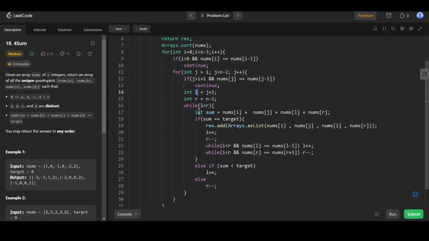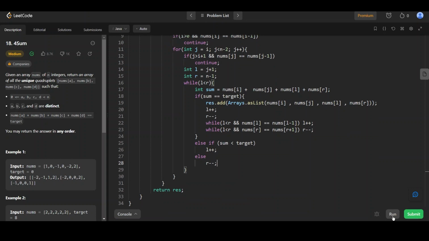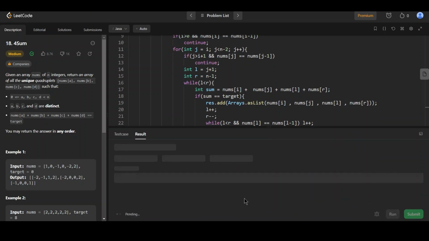In the while loop we are doing the two-pointer approach. We are taking the sum of the quadruple, and we are checking if the sum equals the target. If yes, we directly add it to the answer. Then we are incrementing the L pointer and decrementing the R pointer, while the L pointer is less than R. If the sum is less than the target, we increment the L pointer. Yeah, we just want to go and run it.